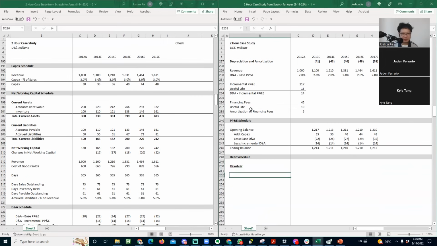For example, the revolver is the line of credit. If it's like a waterfall, the revolver's on the top. We pay this thing first. So why don't we start off with figuring out how much cash we have even to pay the revolver. So, cash available for revolver repayment.